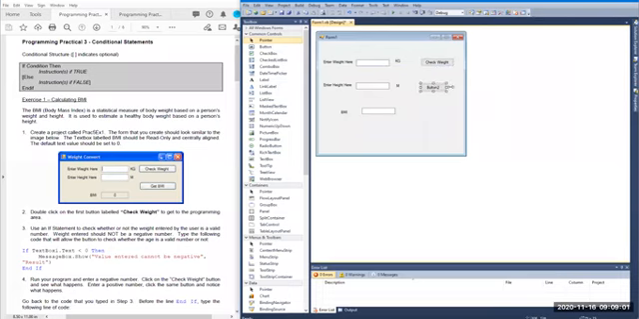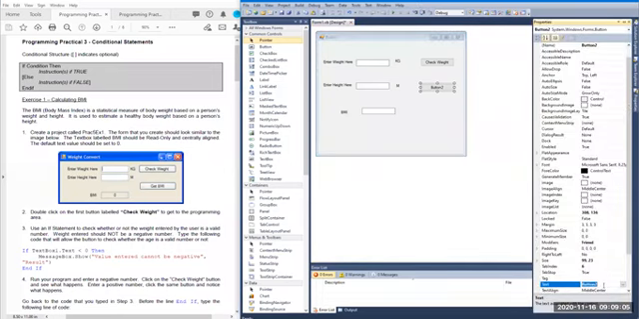So we change the text property. Remember, what we're changing is the text property and not the name property. Okay, so the name of the button will still be button 2. But when we change the text property that is displayed, then that is what we're doing now.